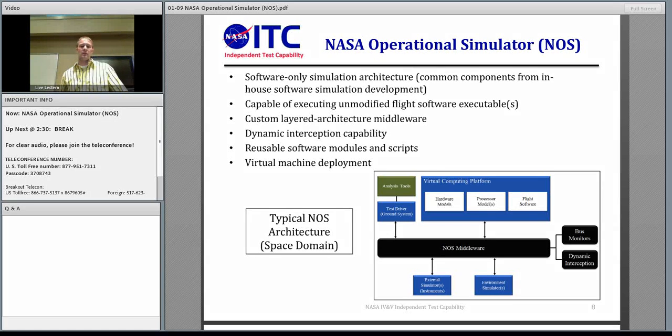Also within NOS, there's a set of reusable software modules and scripts, which makes development of simulation systems much easier. And then finally, really not a feature, but basically an end product, is that all these features give us the opportunity to deploy systems using virtual machines.